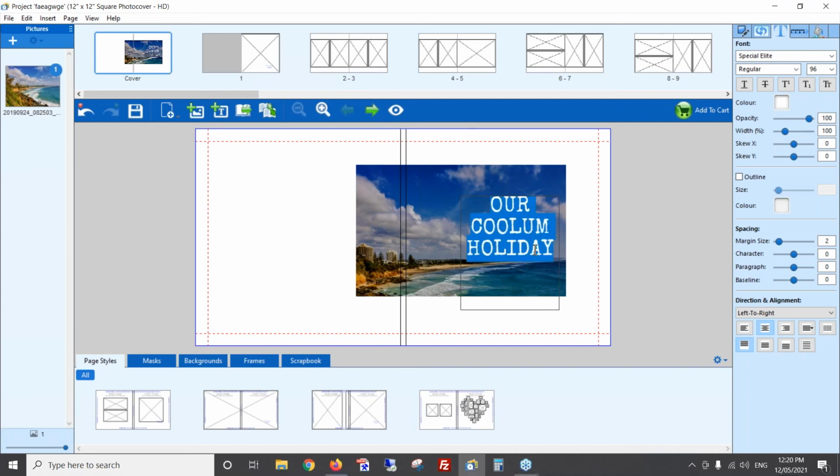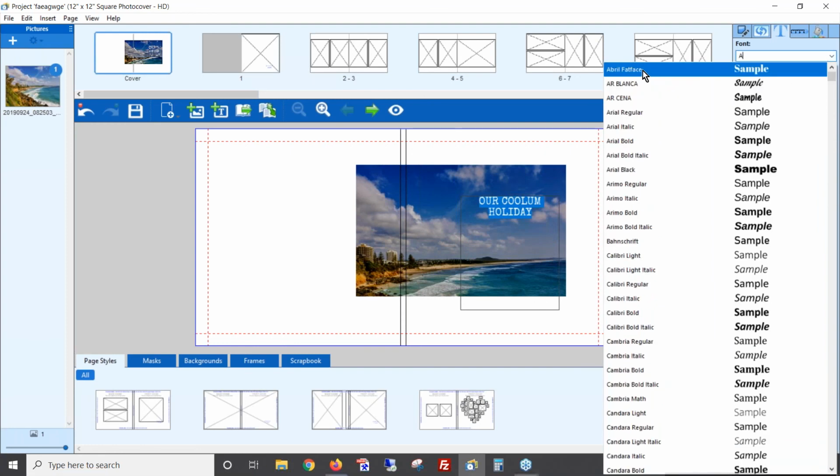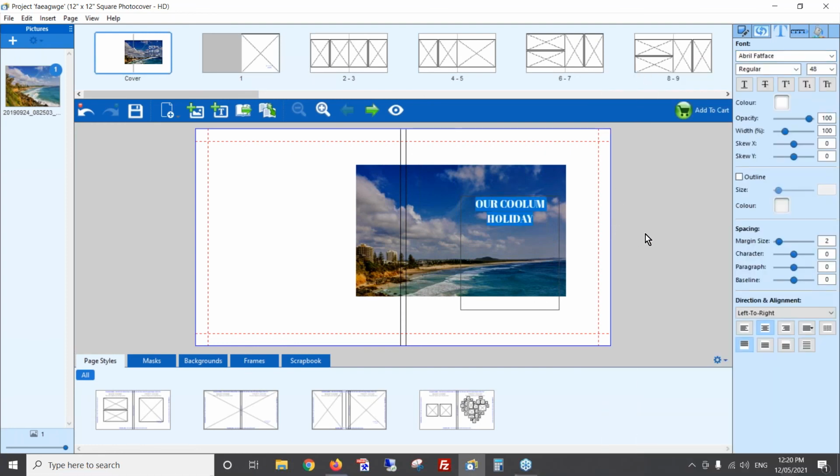I am going to reduce the font because that's going to be way too big. Probably only want like a 48 size font, and this time let's do that Abril Fun Face. Yeah, that looks quite good. And then we want it all on one line, so let's just make our text box bigger. There we go. And then firstly I'm going to change the color of the text because it's going to be on a white background and we don't want it to be white.